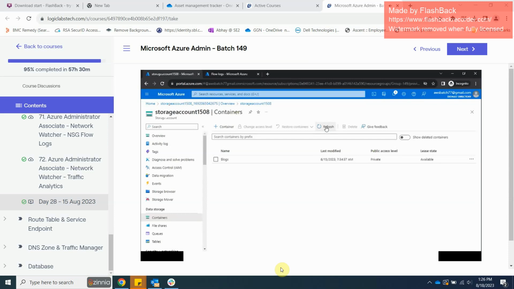But it's very difficult to read those logs because they're in the JSON format. I don't know how to read JSON format, and maybe you are also not aware of that. So how can we read those logs if we are not aware of how to read JSON code?